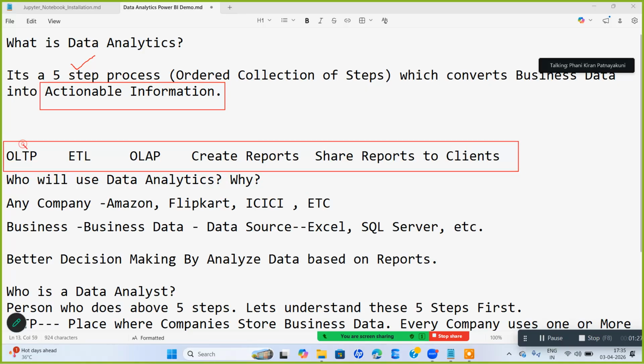The first step is called OLTP. The second step is ETL. The next step is OLAP. And then you create the reports and share the reports with the client. You might be wondering what OLTP is. These are all jargons. To explain that, let me take you to another screen.